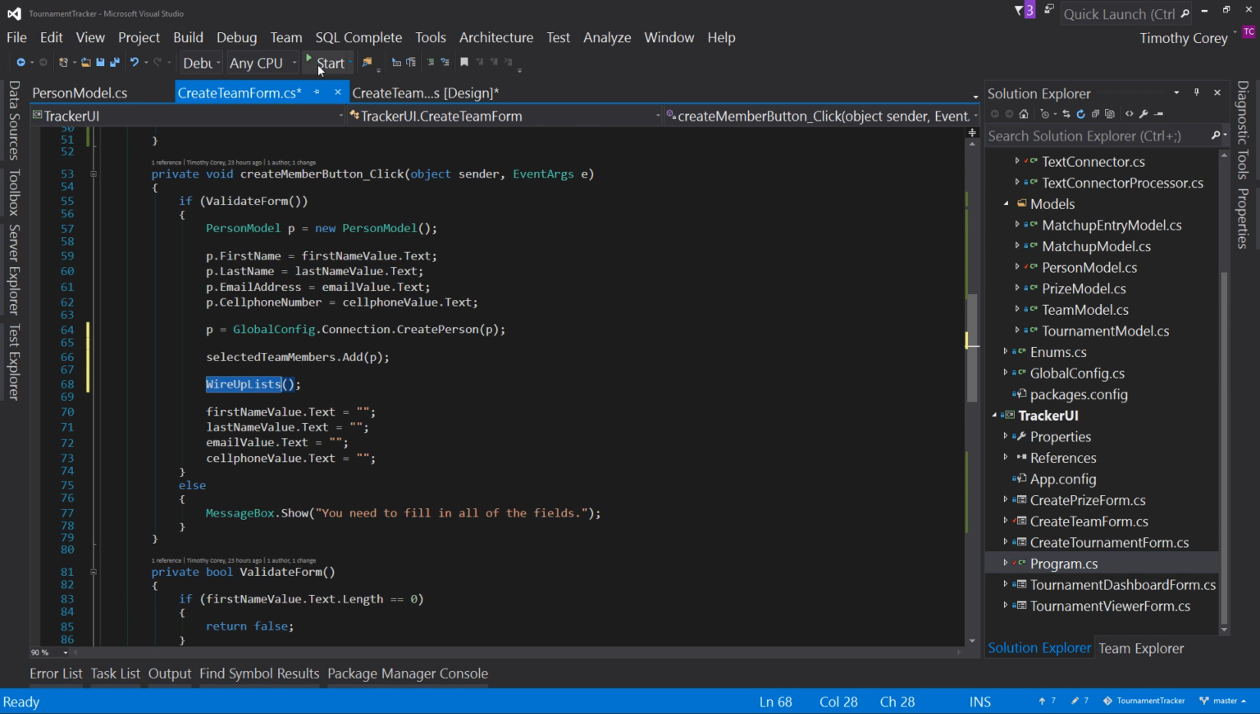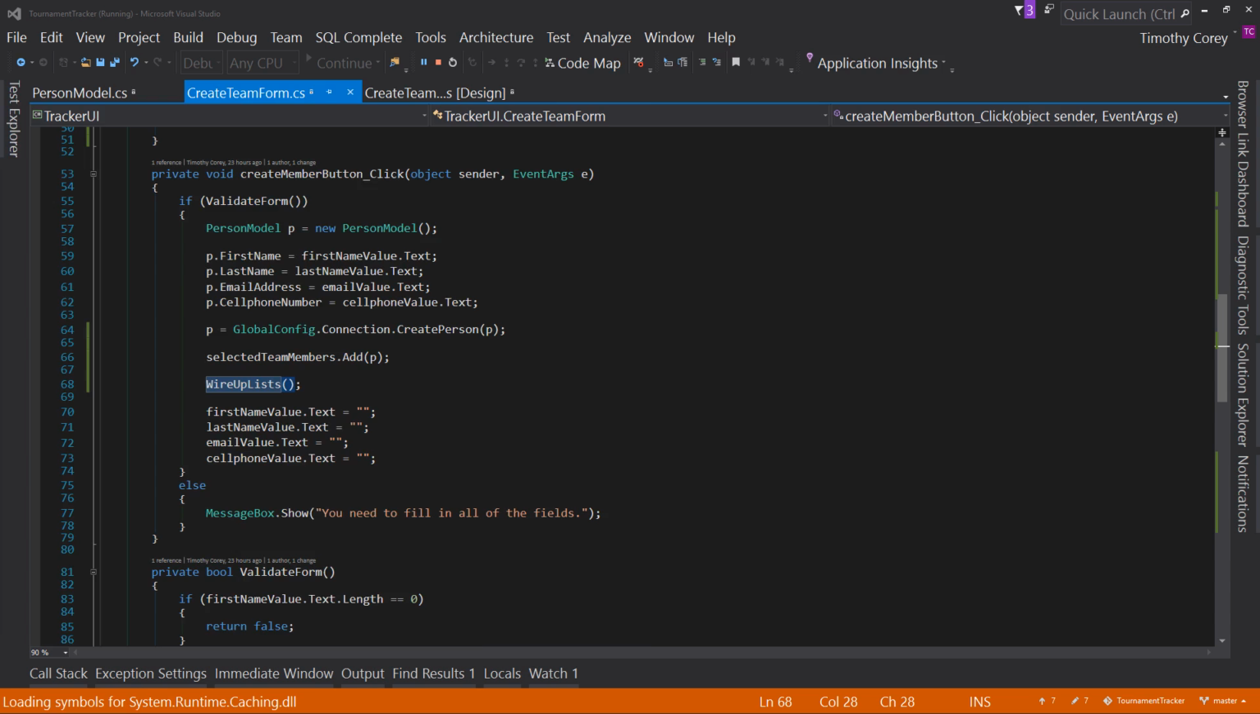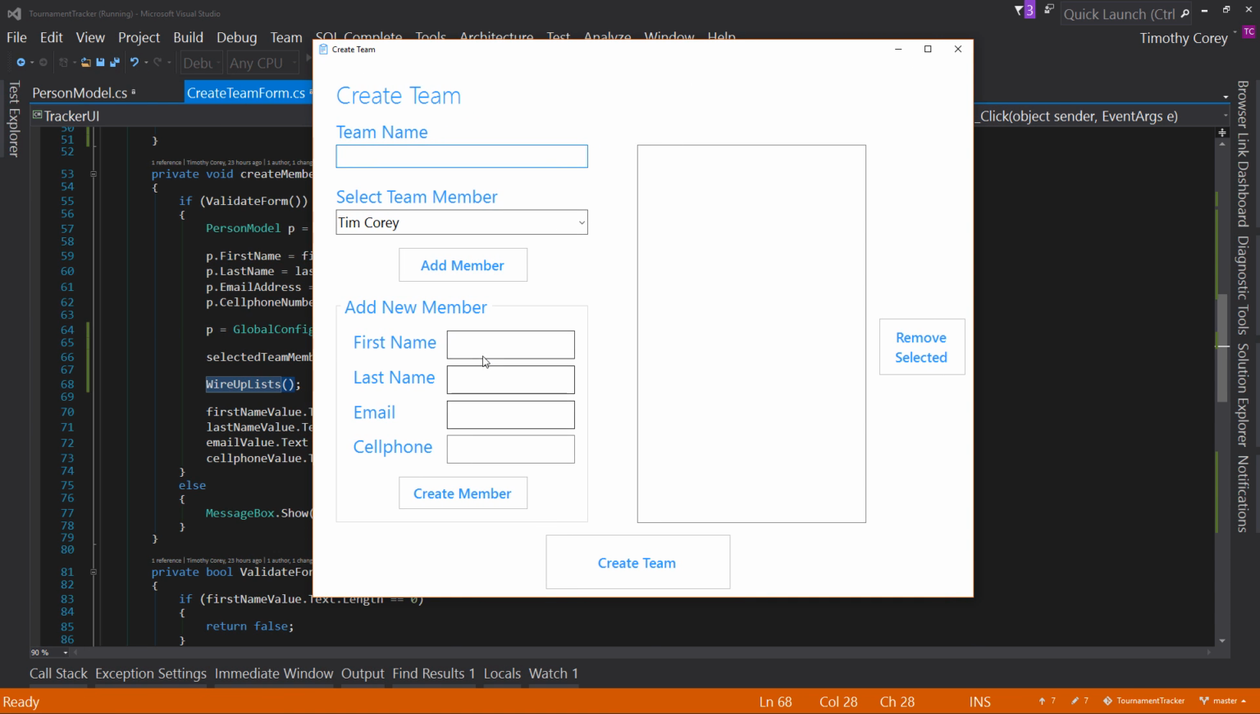And that's it. If we run this, we have Tim Corey. Let's add a new person. We'll create Sue. She immediately goes in this list. I can remove her. She is now in this list. I can add her back. I can add Tim back. And then I can do no more.